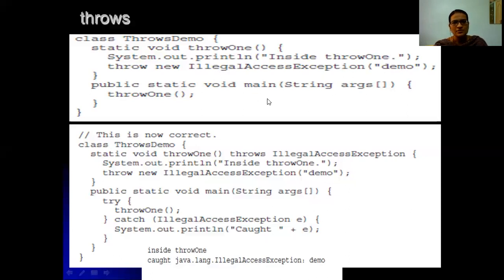In this main method we are calling that throwOne method. Here we are throwing an error, and we have given a name. There is no try and catch block here, right? So we are throwing an error and that should be handled with a catch block. So how can we handle it?